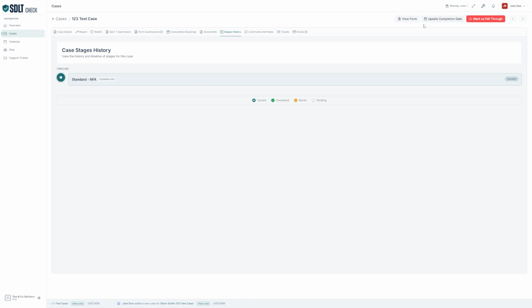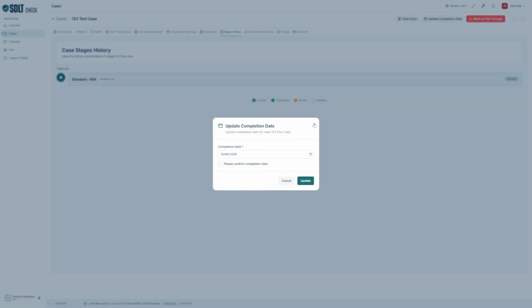Once the questionnaire is submitted, a new action button appears in the header: Confirm Completion Date. The completion date is required information for the SDLT return, so confirming it here updates the case details and carries through to the SDLT1 form when you create it. This is the same effective date you or your client entered in the questionnaire, and this is a quick way to amend it if it has changed.